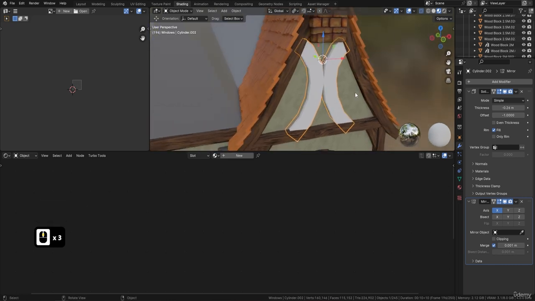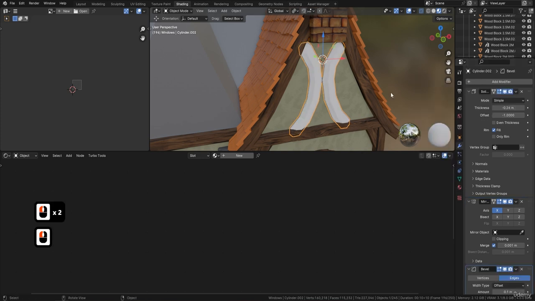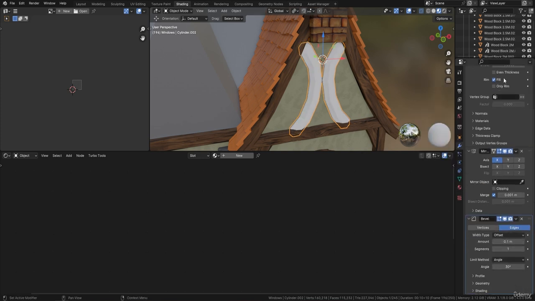Okay, so now let's add one more modifier. So add modifier, generate bevel. Let's turn the bevel down. The bevel, because we brought it in last, will be all the way down here. Turn it down to 0, turn it up to 1.